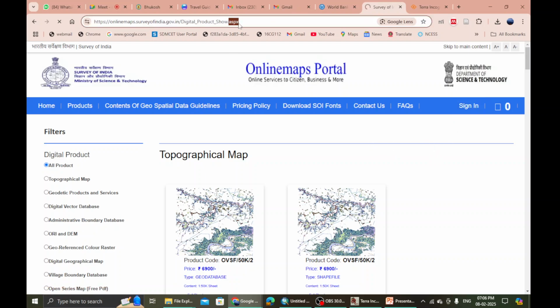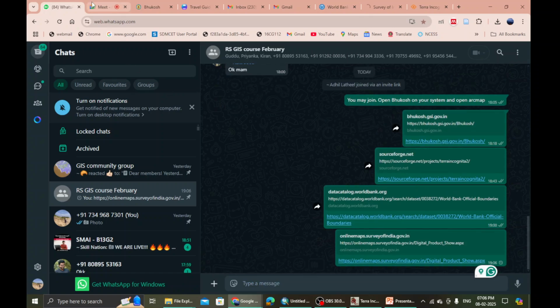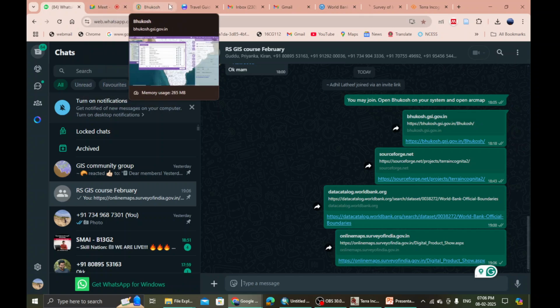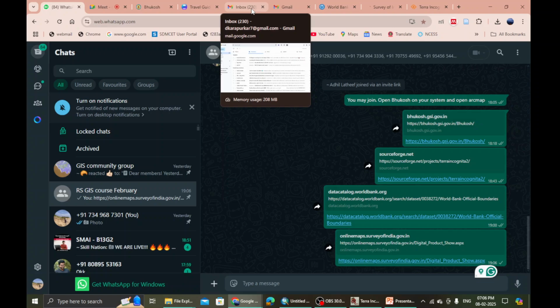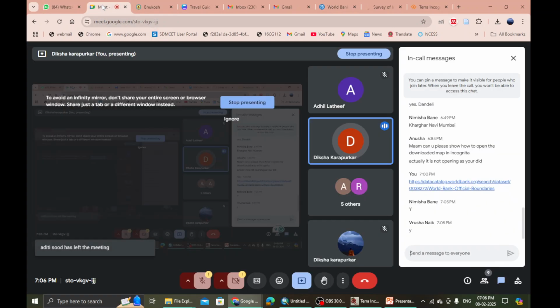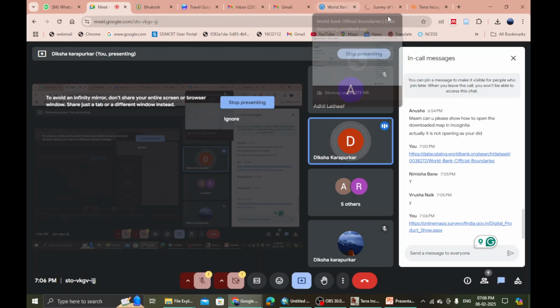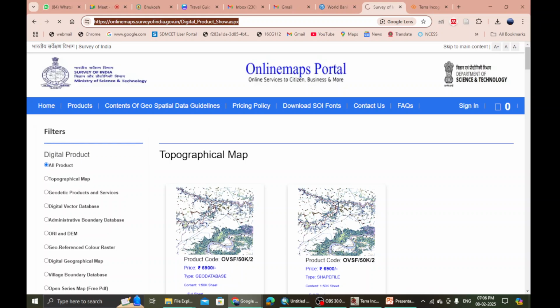Alright, so this is another website, but you will have to make an account. It will require that you send them your details as to why you want to make an account and things like that. It's a very simple thing. If your advisor can grant you one NOC saying that for so and so reason, my student or my staff requires this, your head of the department can also issue you a letter saying that you require this data, whatever data is available here, for study purpose, academic purpose, and it is for non-commercial use, right?